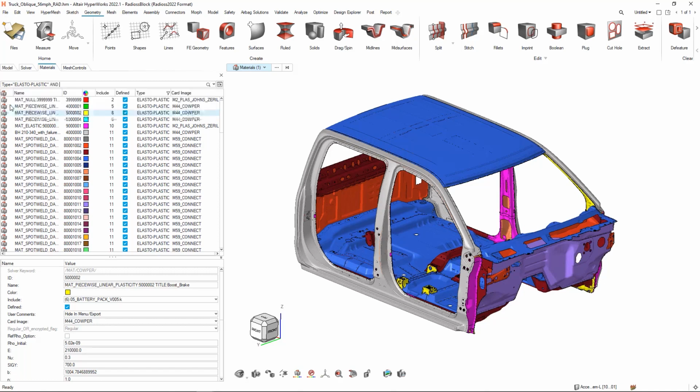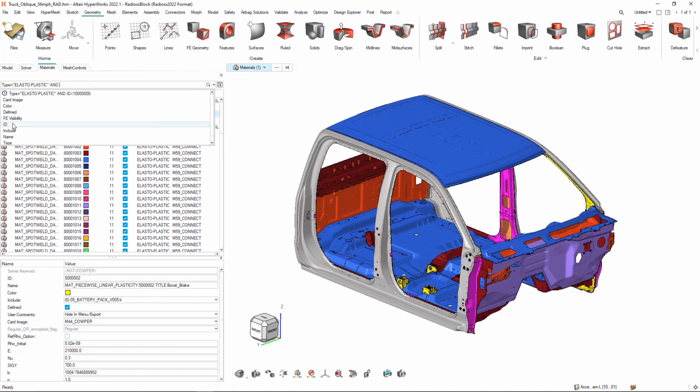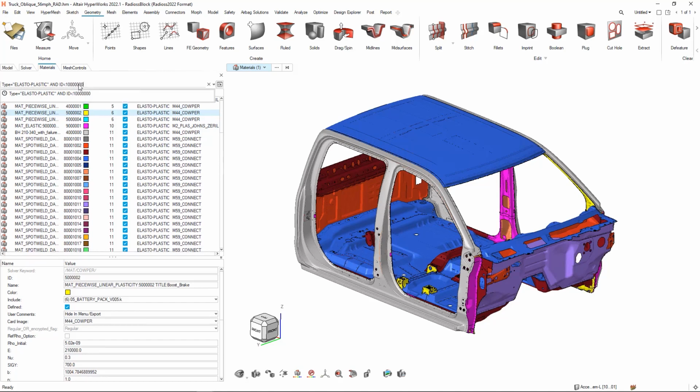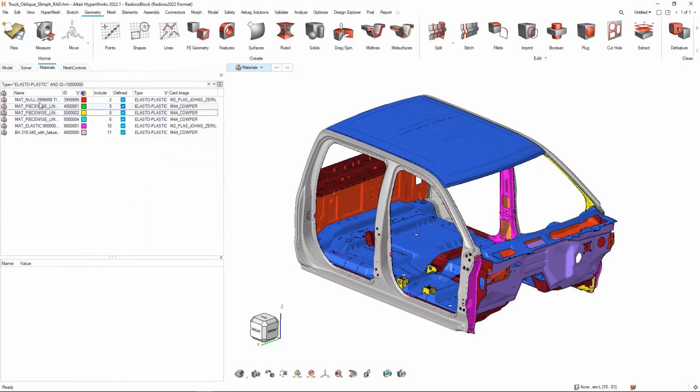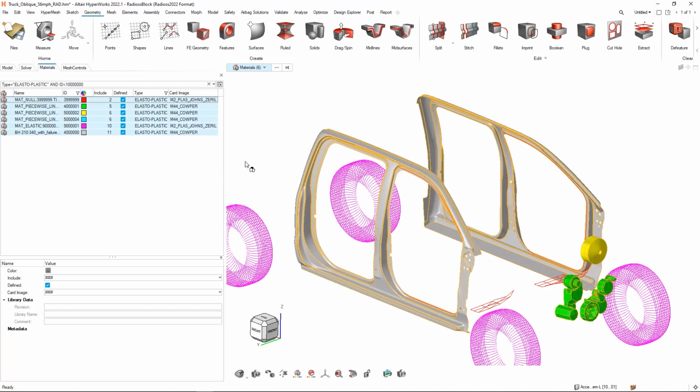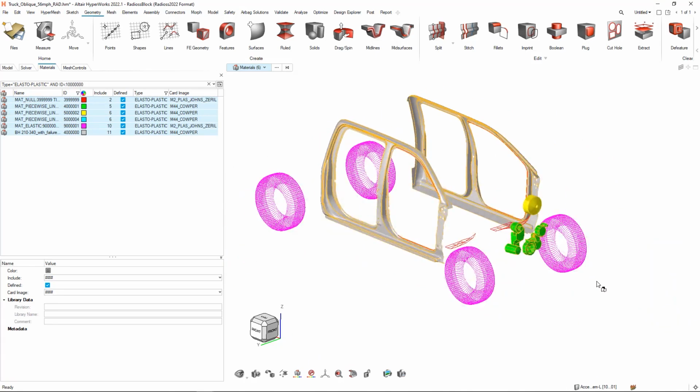I can then append additional search criteria. So for example, I might also be looking for materials with a specific ID. And again, we can put less than or equal to, and type in a value. So in a couple of clicks, I can filter all of my information down, and inside of the browser, I can actually isolate those components. So any component with that material assigned is visualized in our model.